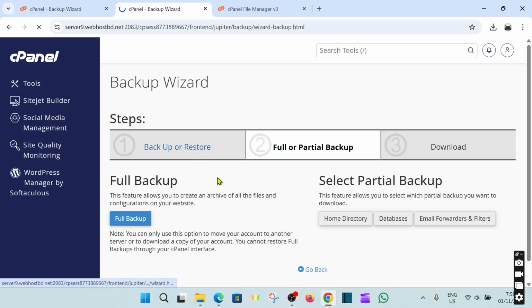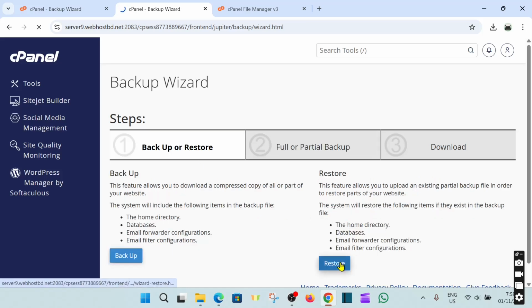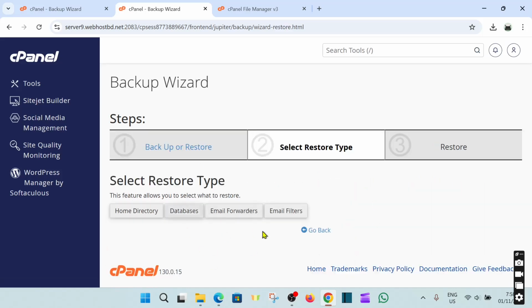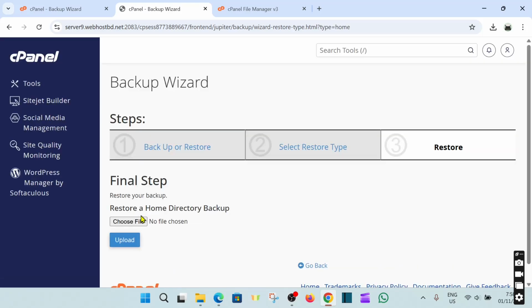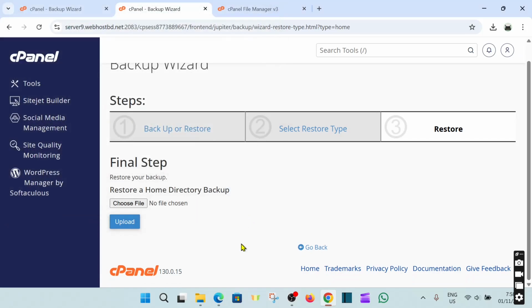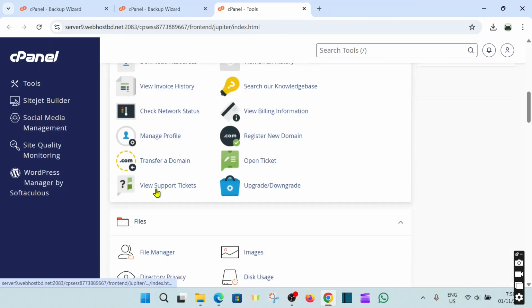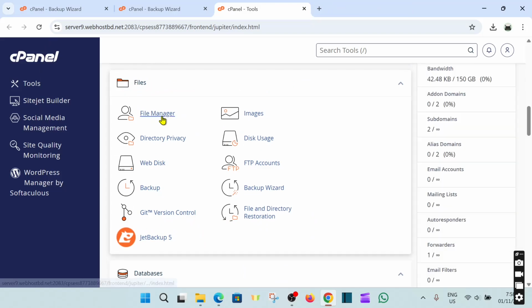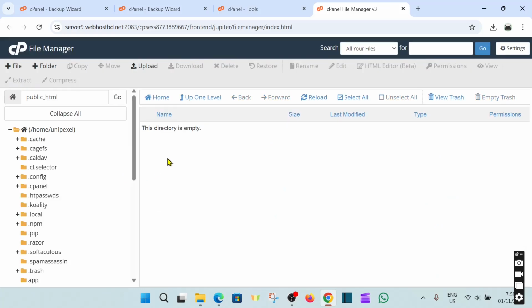So when you actually restore something from here, you can actually restore it partially. Okay, let's say you have home directory only, so you can actually click here home directory, and then you can actually upload specific home directory. But here you can see this is our whole project, right? So we need to actually upload the whole project. So what I have to do, we have to actually go back to the cPanel. Let's go back, and here you have to go for the file section. Here you can see file section, and here we have file manager. So click here file manager, and it will actually take you to the file manager.